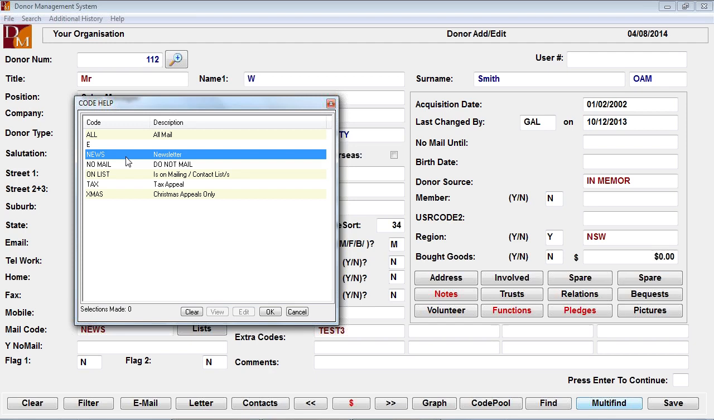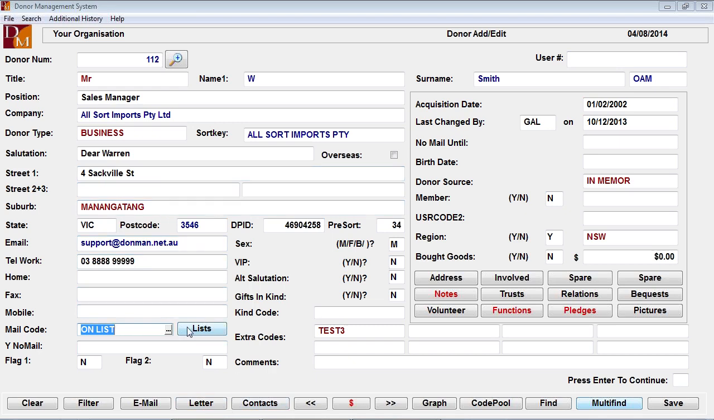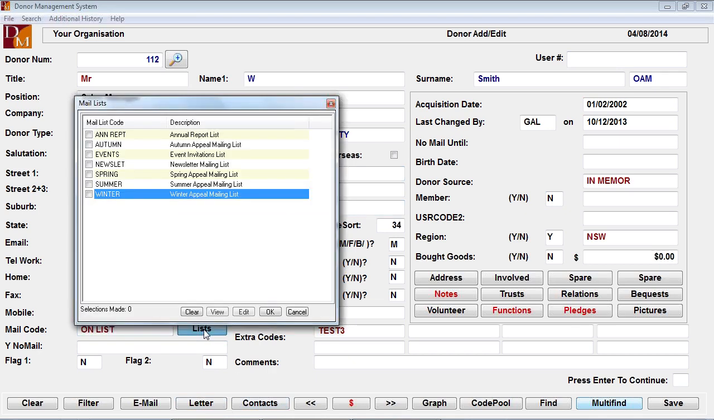If perchance I said, no, I've got a much more complex structure for that, I've got people that are on e-news lists, I've got volunteer lists, I've got all sorts of things I want to do, then instead of using the mail code like this, I might have something like this one here that just says they're on list. And then next to that on the screen, I've got a list button, and this is where I can have all of the different mailing, or correspondence lists that I need to generate. And if I needed to add somebody to a list, I could do that manually.